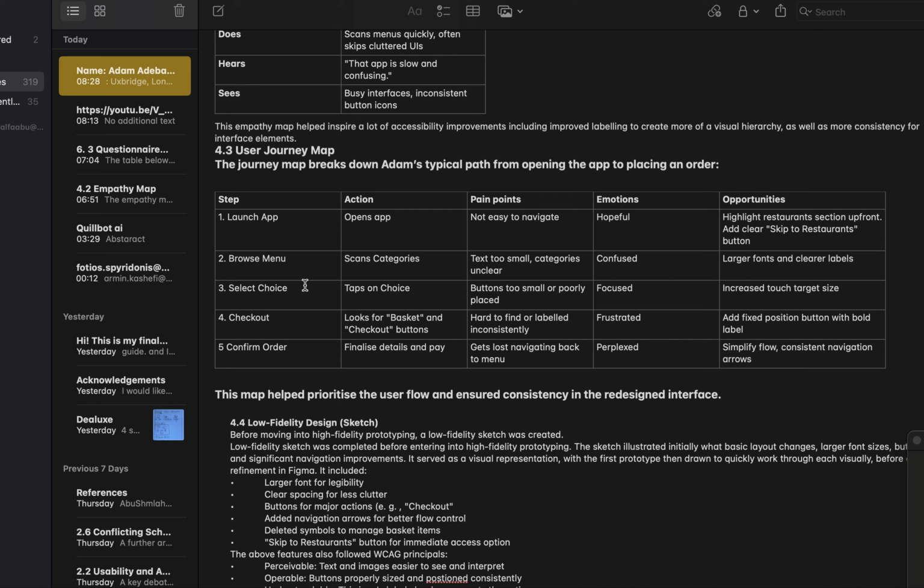And then the third step is select choice. The action is tapping on a choice and buttons. Pain point is buttons too small or poorly placed. Emotion is focus. Opportunity: increase touch targets. And then the fourth step is checkout, where the action is looking for basket and checkout buttons. Pain points: hard to find or labeled inconsistently. The emotion he feels is frustrated. Opportunities: add a fixed button position with a bold label.